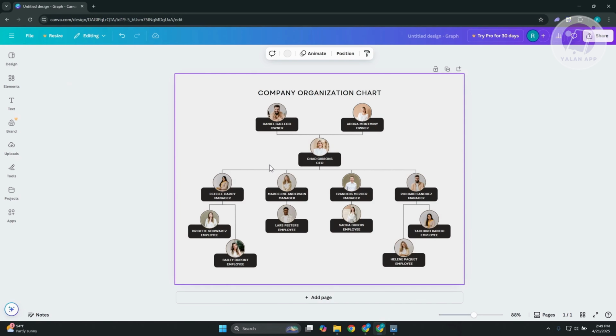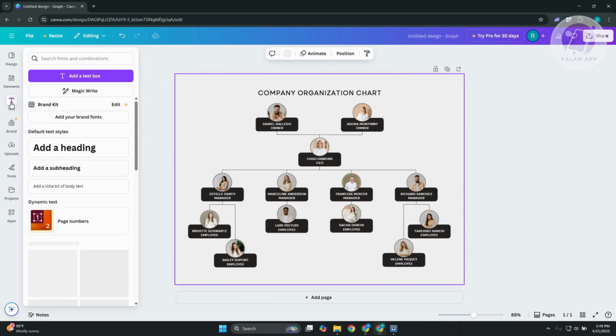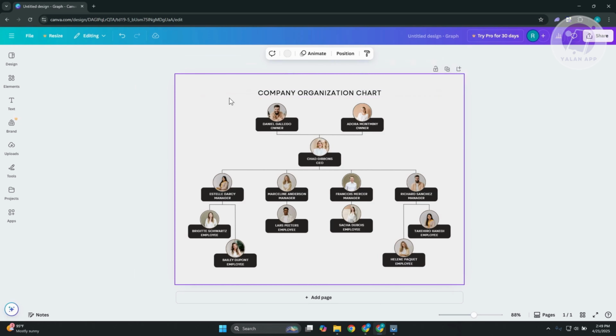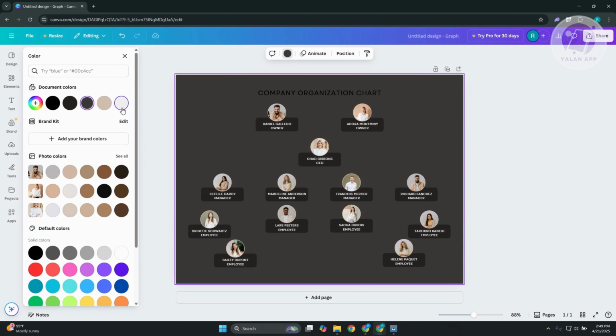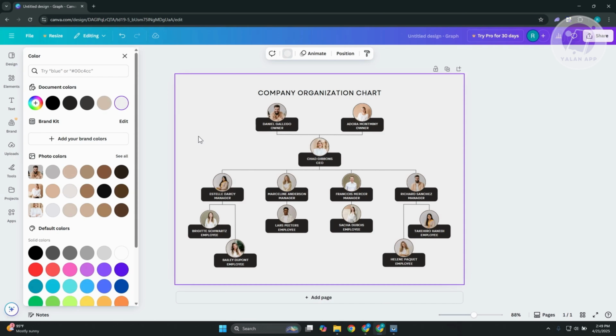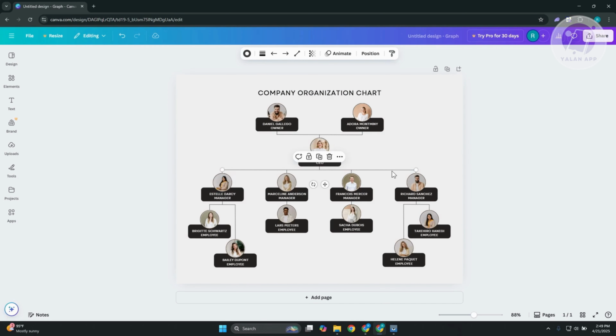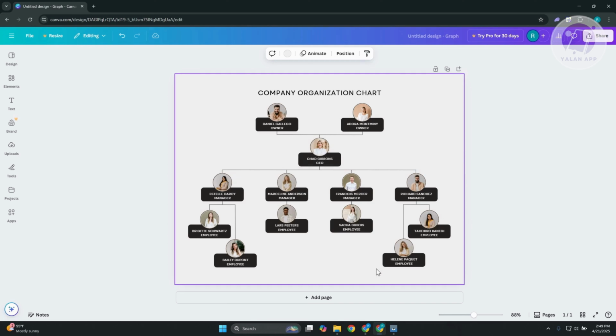And the great thing about Canva is you can add different elements into your design. So first things first, maybe you want to edit the background for it. To edit your background, you can just select it and basically change the color. As you can see right now, you can change it to a darker tone, lighter tone, or whatever.